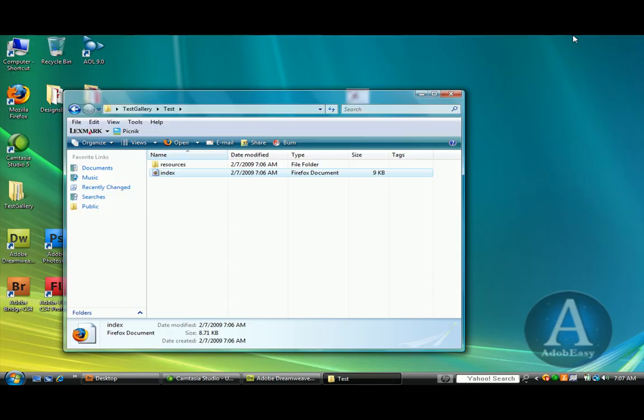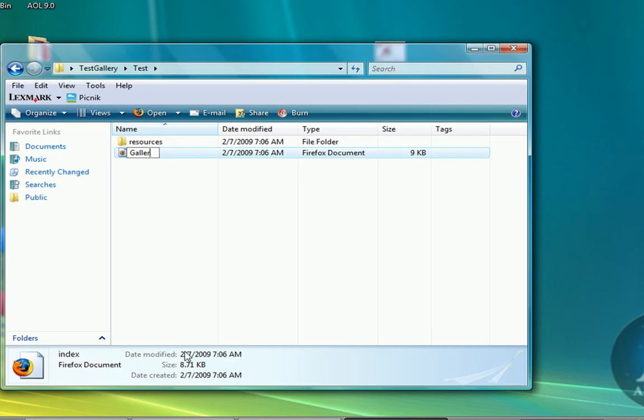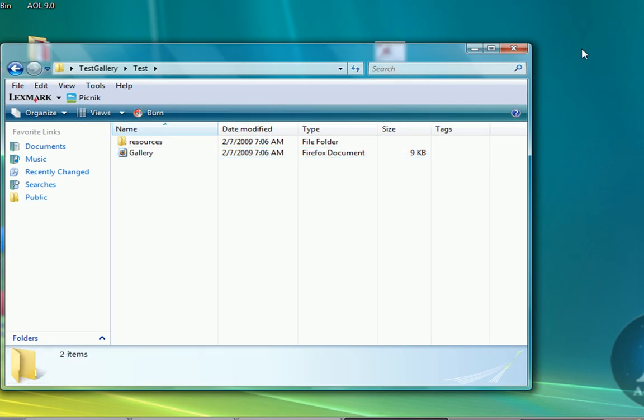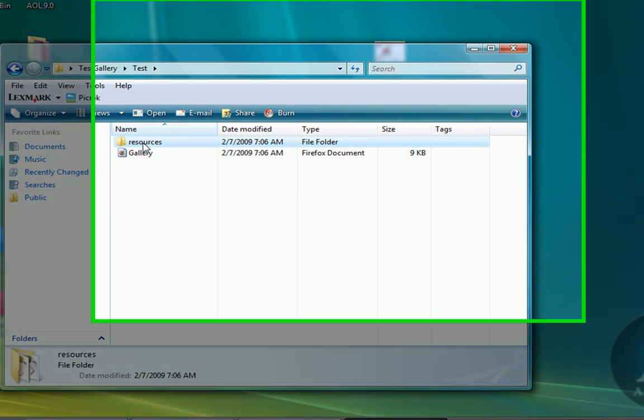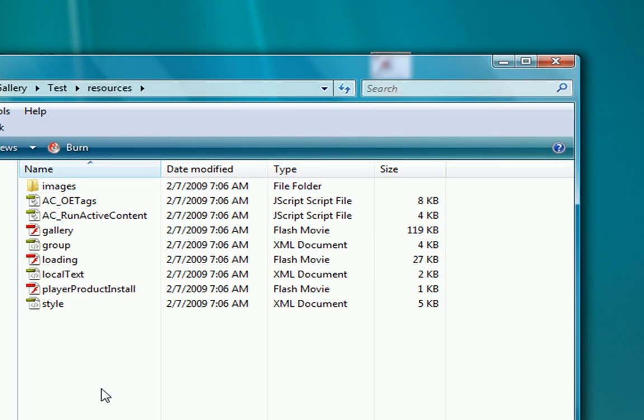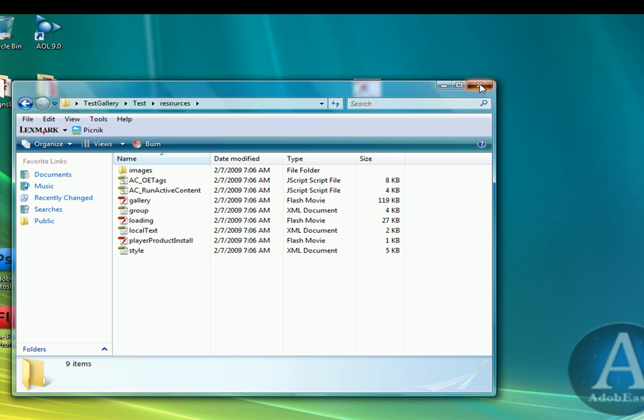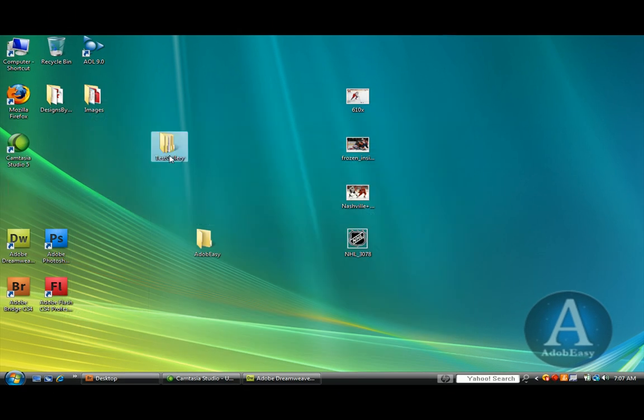So let's get it up to the website. I'm going to rename the HTML document that holds the SWF file. I'm going to call it gallery. And these are all my resources, by the way. If I double-click that, it shows you all the files that Bridge outputted. So let's take the test gallery and throw it into my Designs by Jonathan web folder. That's where my website sits.